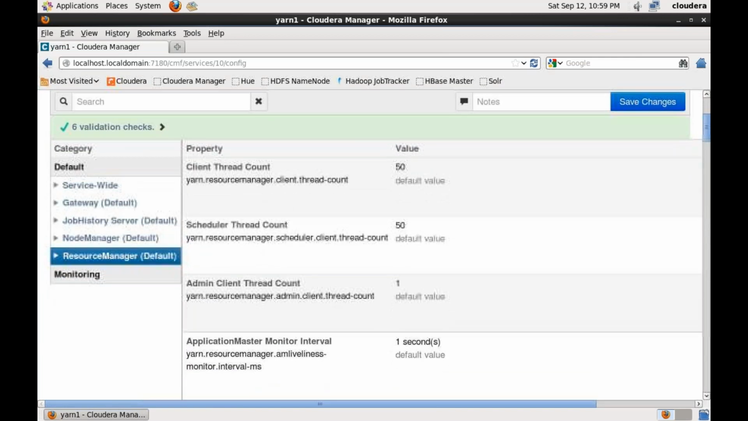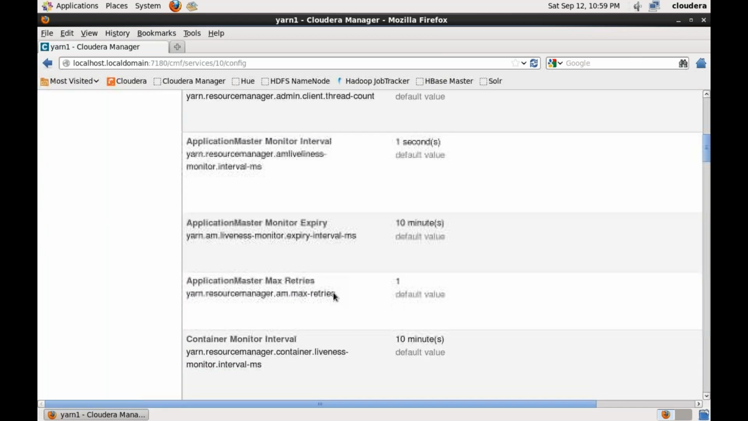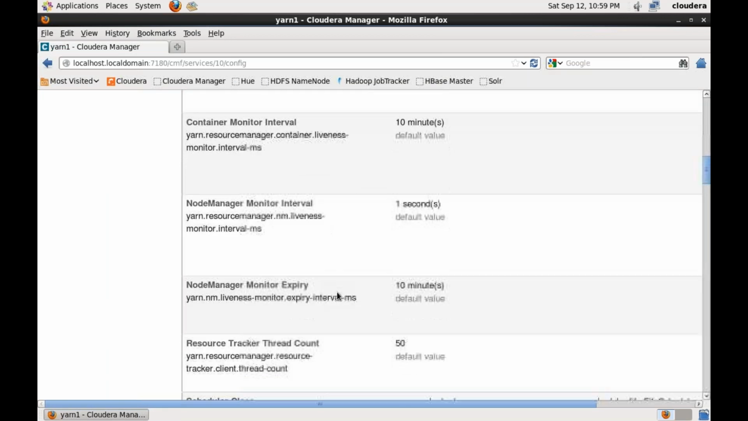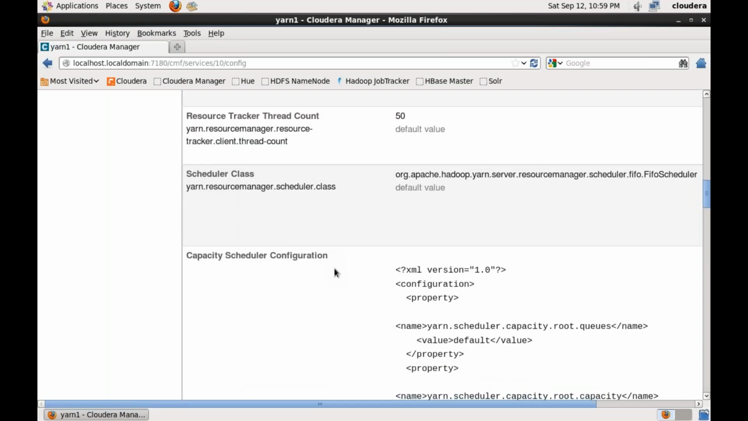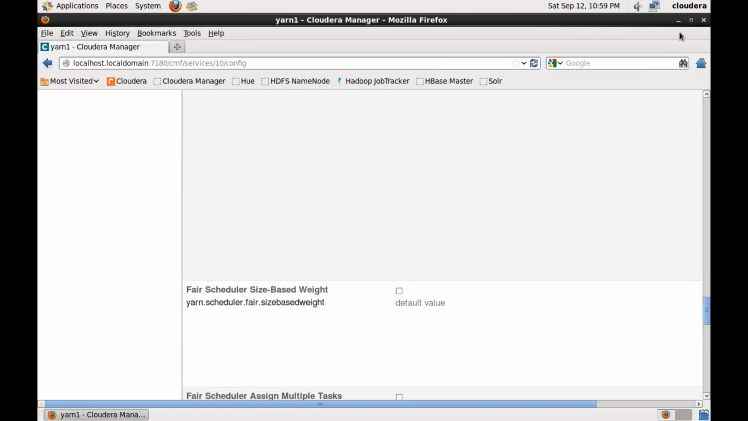Thread count, what are the configurations: yarn resource manager, liveness monitor, interval, millisecond. There are too many. If you talk from an admin point of view, you will get too many things here. So it's all about how many configurations you have done, you have learned. Okay. This is one way.